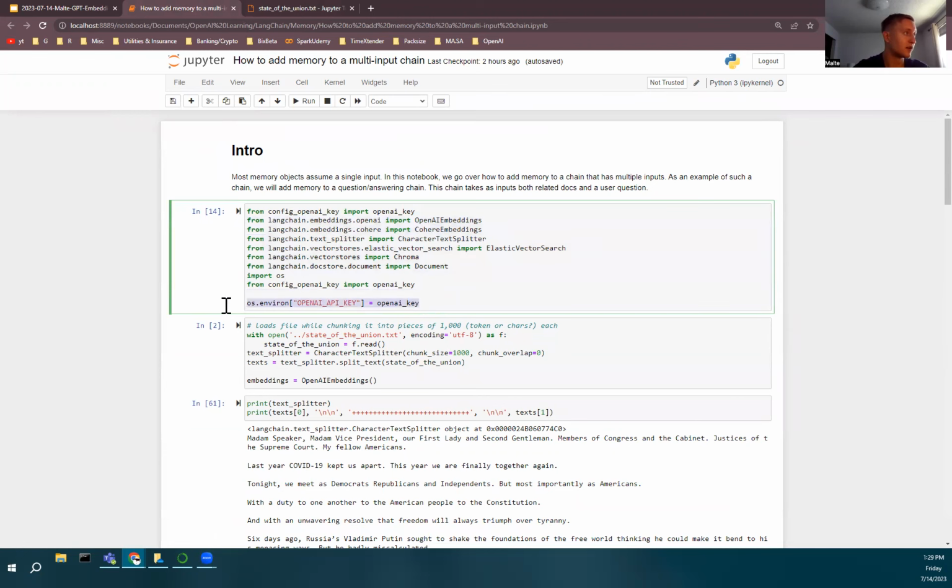You can see here I am importing all the necessary modules. One thing here, I'm importing my OpenAI key. If you sign up with OpenAI, they give you an OpenAI key, and you actually have to have it in your environment as a variable. Otherwise, it won't be able to authenticate. That's just something to take care of.